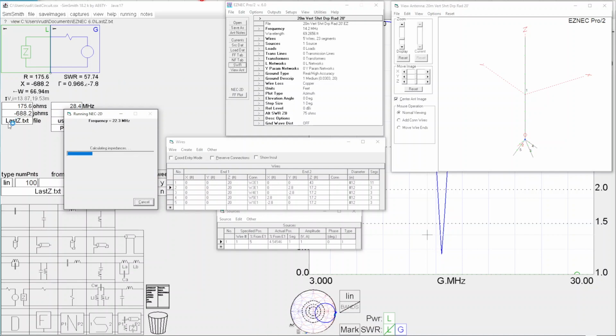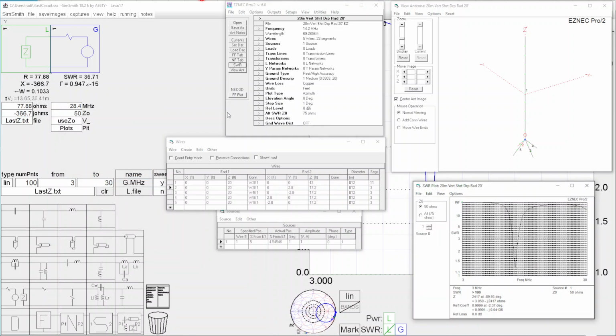Notice that here it's using the last Z from EZNEC that automatically pops in here when you fire up EZNEC and then fire up SimSmith. It automatically loads that in there for you, and then sometimes it asks you if you want to always reload, and you should say yes. This is also where you would drag and drop your S1P files from your NanoVNA. But if you're using EZNEC, this automatically loads this name in here, file name last Z.txt, and that's the last impedance curve that you're seeing right here.